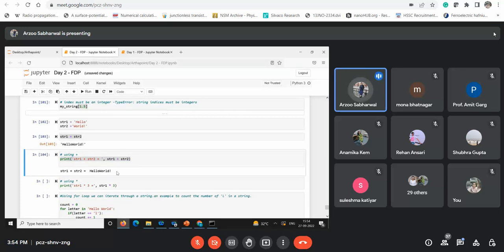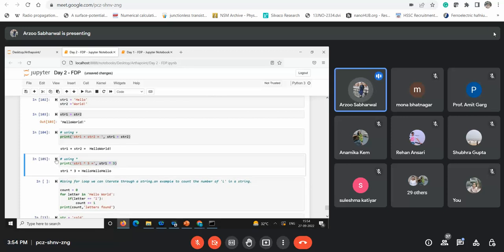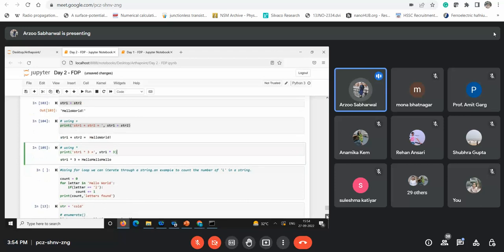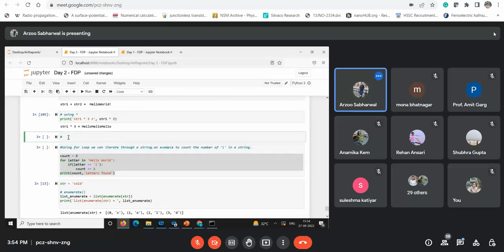Let's say I want the same string thrice. So I can say string 1 multiplied thrice, and when I do that, it will tell me hello, hello, hello. So I can also get the three strings together. This is again a part of the loop. I will do this again when we do the for loop. So this is once we know the for loop.